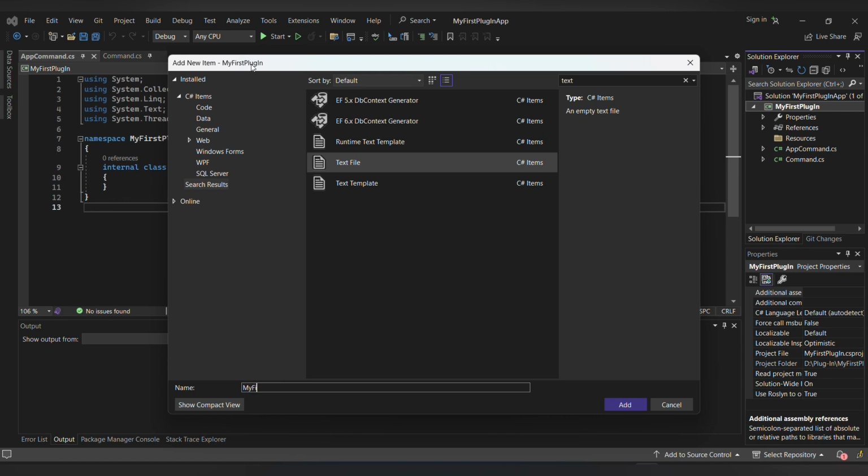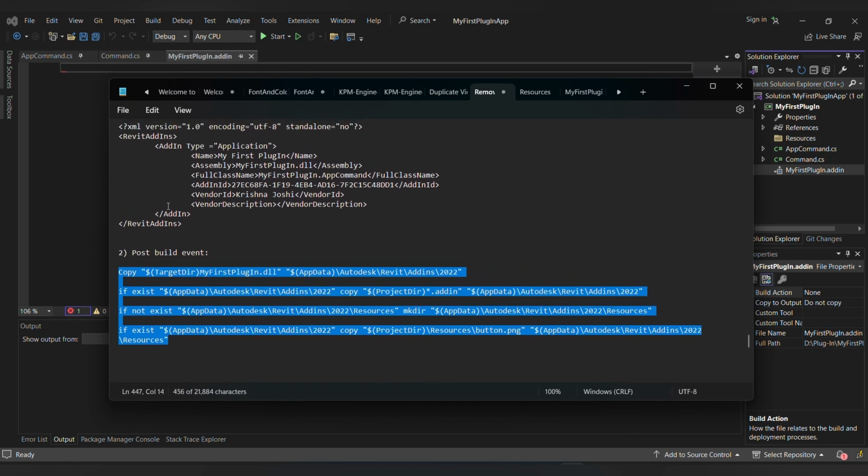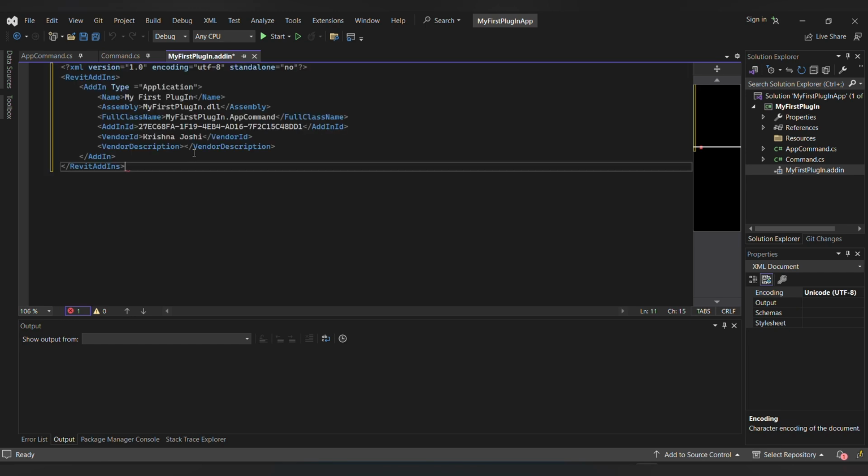So my first plugin, please check the spelling, small caps and large caps. So here, my first plugin dot addin. Yeah, so then let's create it. So we successfully built the .addin file. I also have a .addin file of mine, so here I'm going to copy the .addin file and paste it over here. So let's talk about it.